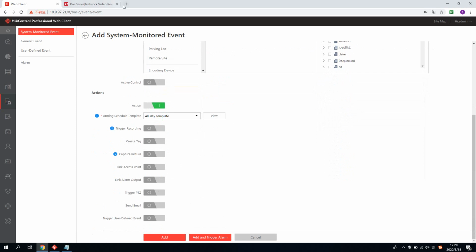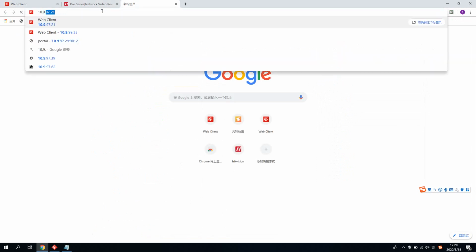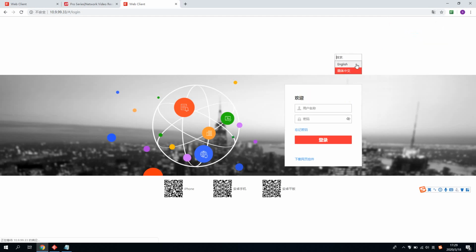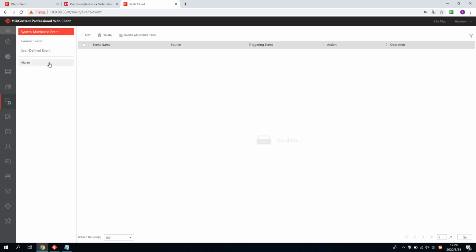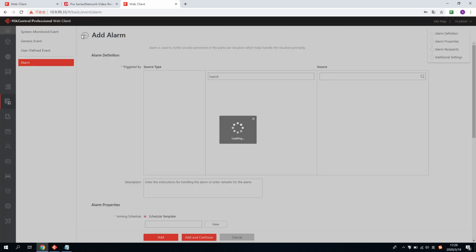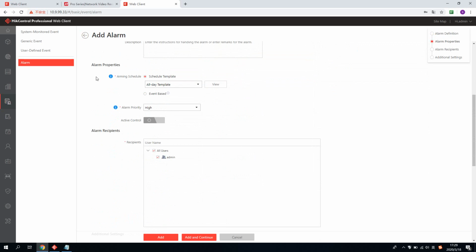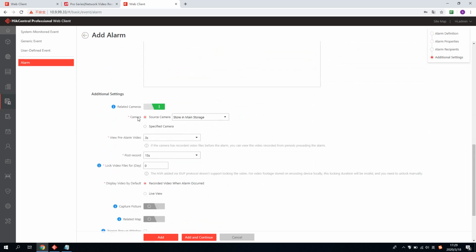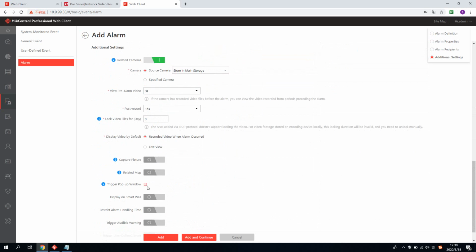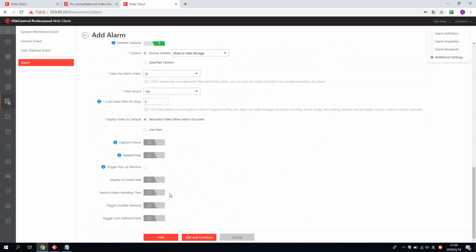So how about alarm? It's better to get another HikCentral server for you. Alright, so let's take a look at the linkage actions for alarm. After I click add, you will see that I need to define the arming schedule, priority, and also recipients, and additional settings like capture picture, related map, and also trigger pop-up window and audible warning. So all the things here are actually about notifications, right?